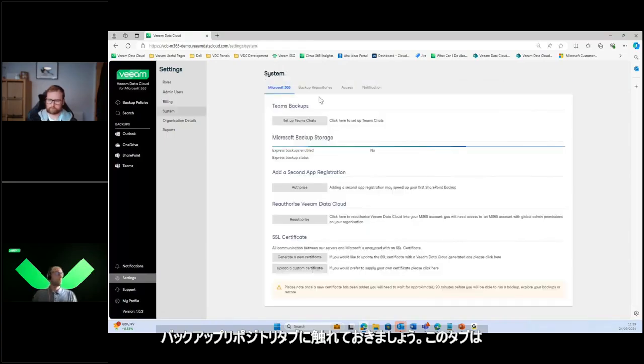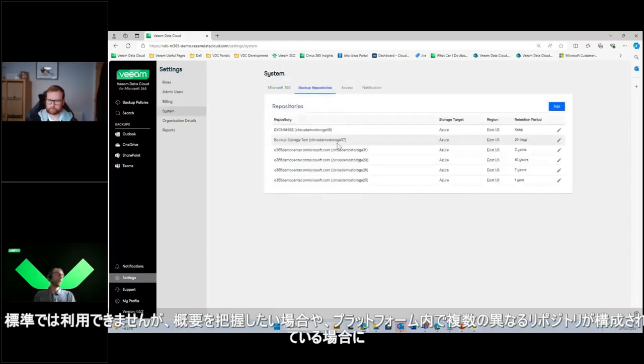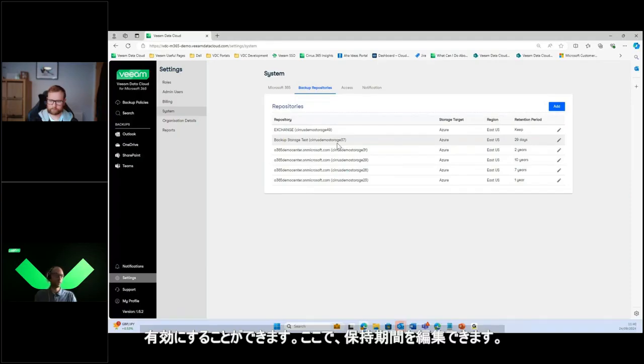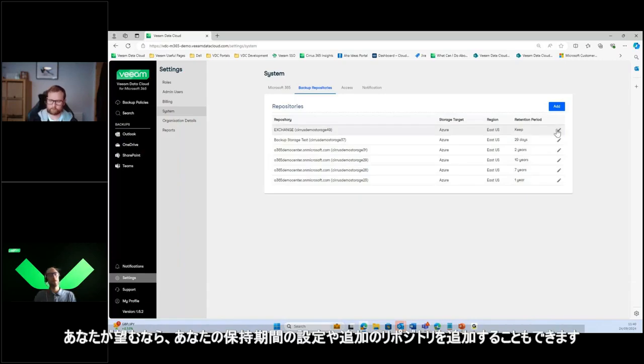If I just touch on the backup repositories tab, this tab isn't available as standard, but it can be enabled if you want to get an overview, if you've got multiple different repositories configured within the platform. Within here, you can edit your retention if you would like. You can add in additional repositories as well.